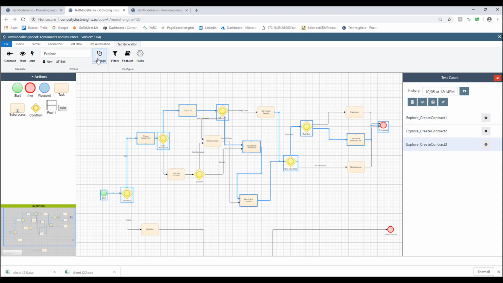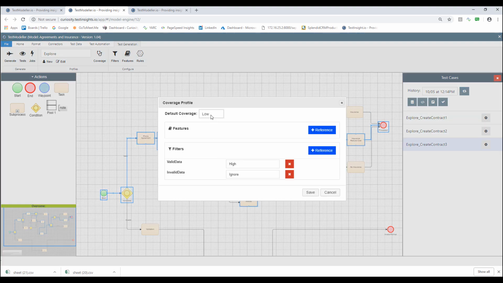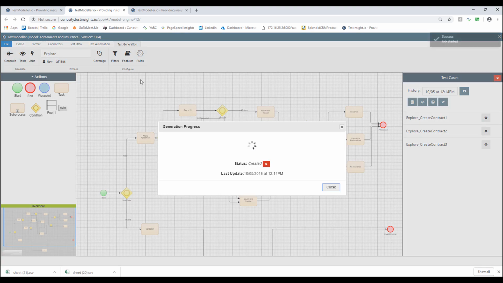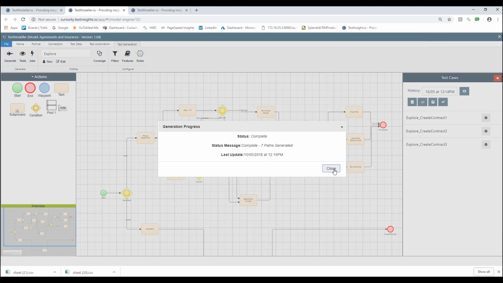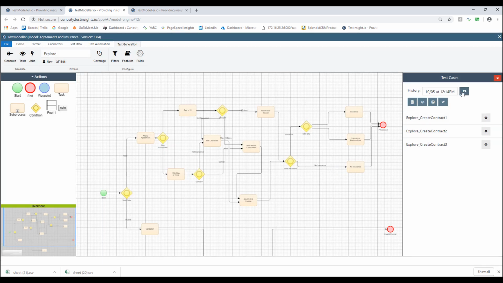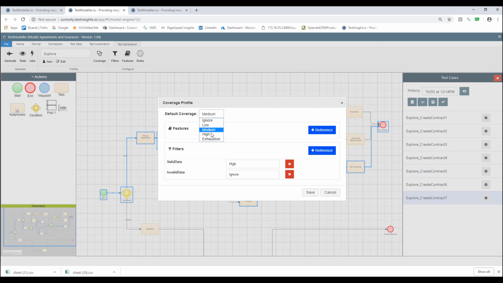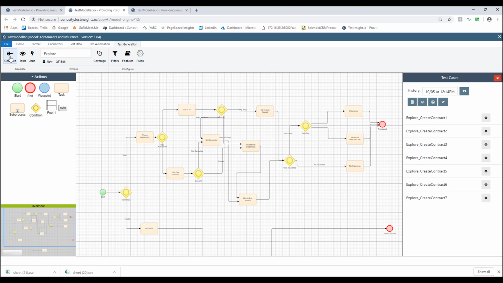Now let's go back and change our coverage, and we're going to change the coverage to medium, save it, regenerate, and it's created 7 paths. So let's just refresh. Now you can see that we're hitting more of the combinations here. And finally we're going to go back to our coverage and we're going to set it to exhaustive. And click on generate again.